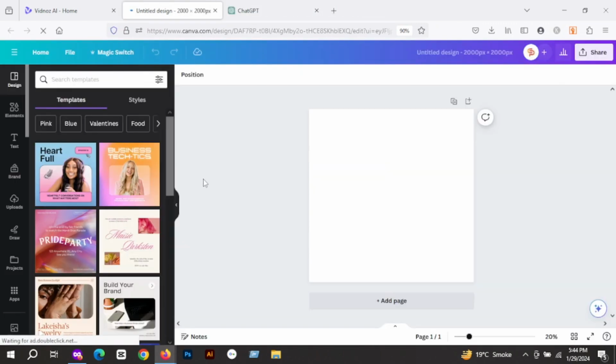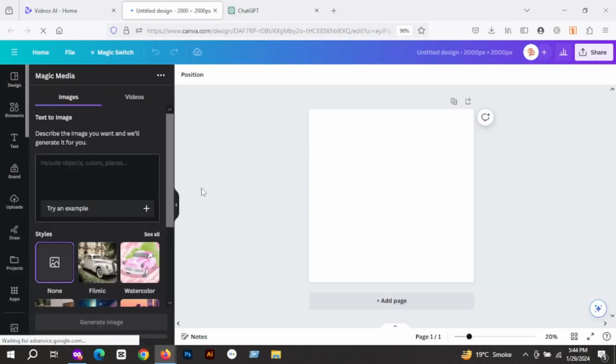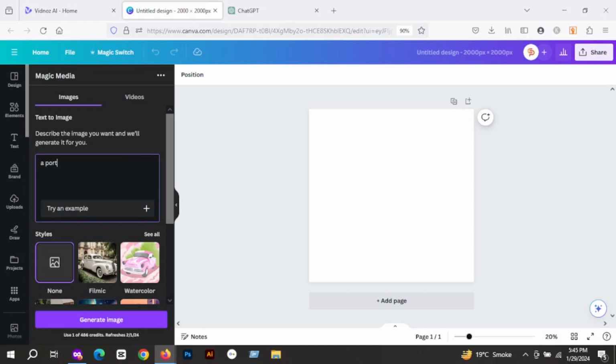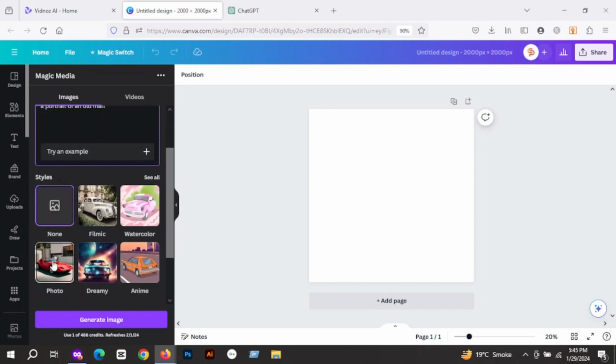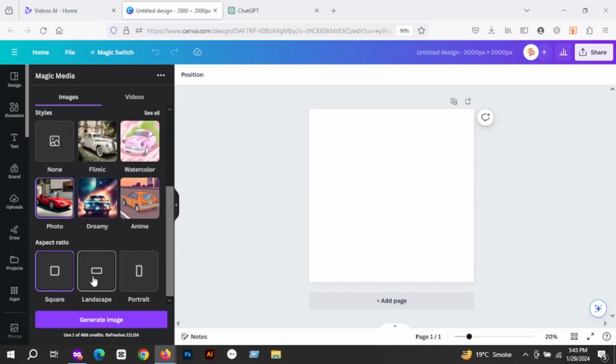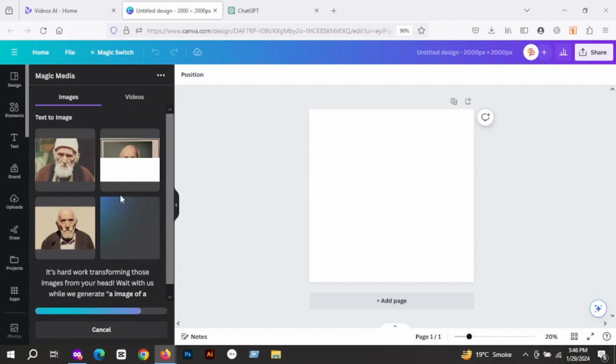Once your canvas is opened, the Magic Media app will automatically open on the left sidebar. You can watch my tutorial on how to use this app in detail. I will leave a link in description for that video. For now, let's ask it to create a portrait of an old man. I will choose photo for the style and landscape for the ratio. Hit generate and let's see what results we get.